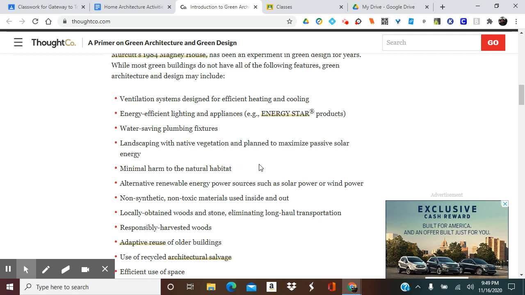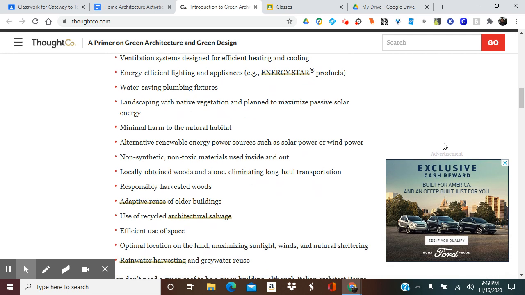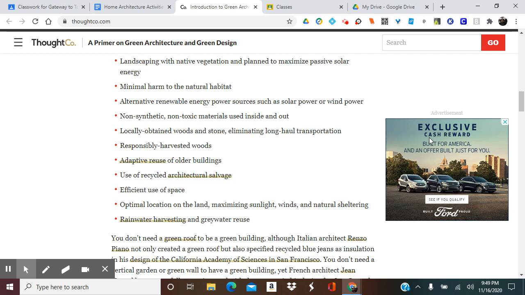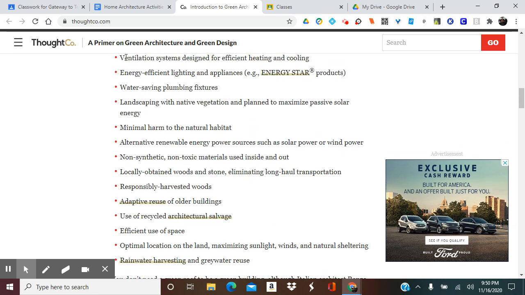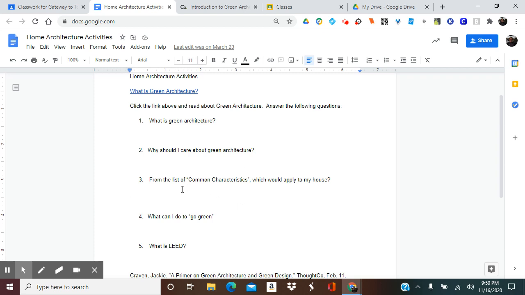So natural habitat, if you live in a wooded area, perhaps, do you still have wooded area or did someone cut all the trees down? Do you have Energy Star appliances in your house? Chances are your fridge is Energy Star. Maybe you have a hot water heater that is Energy Star. Do you have water saving toilets? It flushes, but it doesn't use too much water when it does that. So think about some of these things. Do you have a different type of floor? Do you have hardwood floor? What kind of materials do you have? So think about that when it comes to your house.